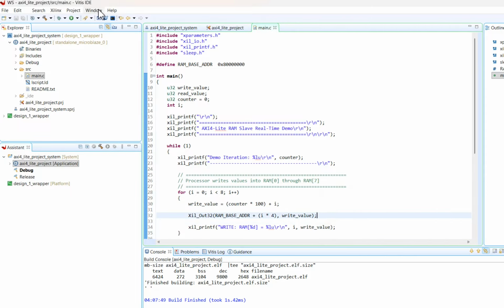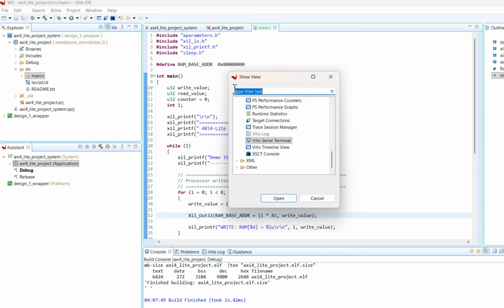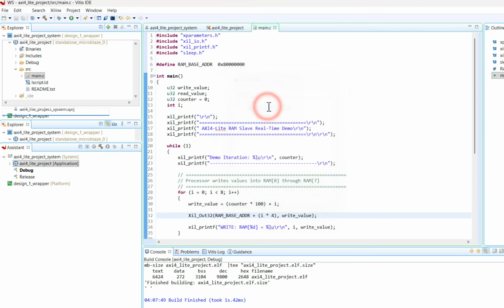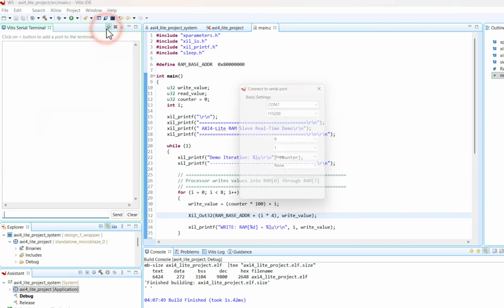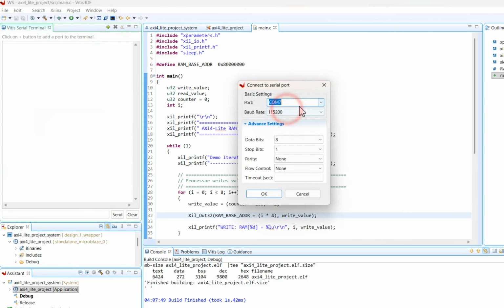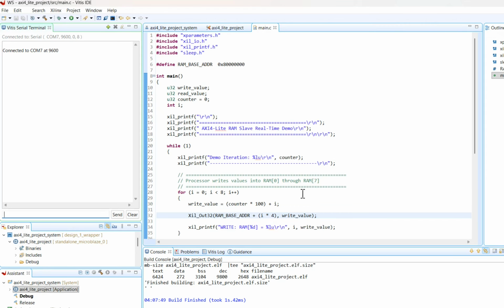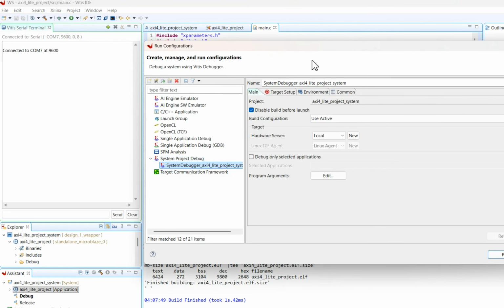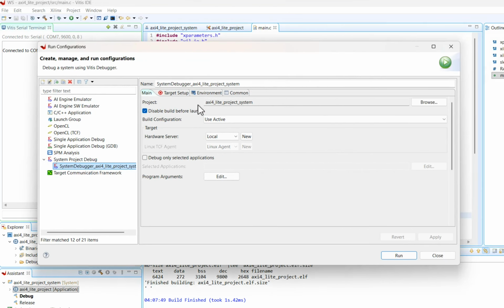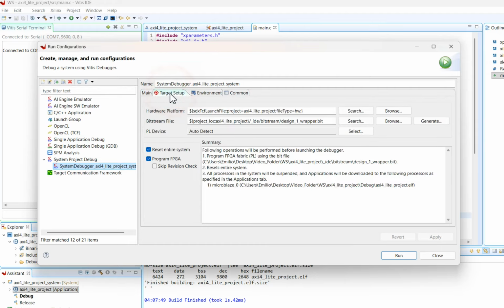Then add in the Vitis serial terminal. After adding in the Vitis serial terminal, click the green plus sign and connect it to the board. Make sure the settings you choose are the same ones that your UART block used in the block diagram. Then to run the code, click on Run Configurations, then System Project Debug, click Target Setup, then uncheck Program FPGA, then Apply and Run.